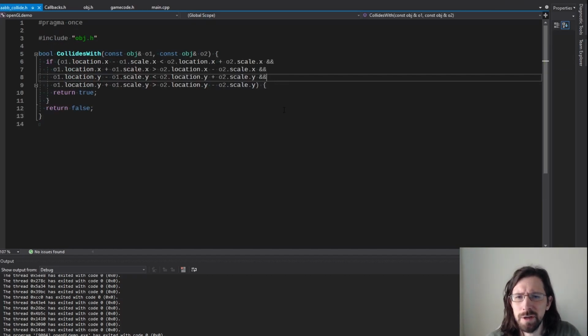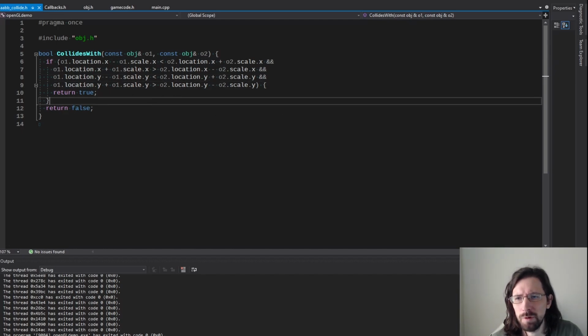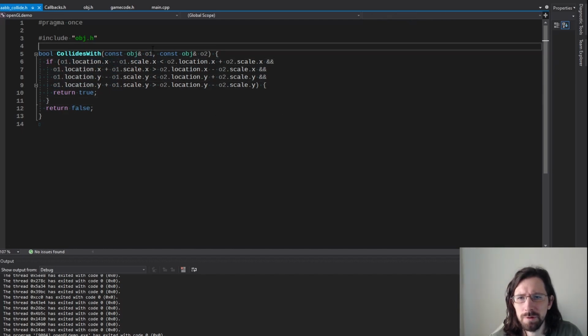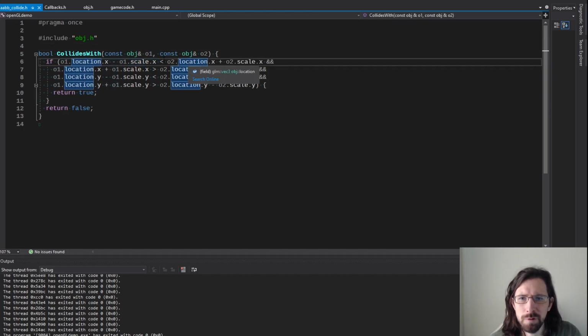All right, and we're going to look at the AABB collide. This is just very straightforward collide code. Basically, we're looking at rectangles or squares only. So we just do some very straightforward logic here. You can find code for this online. The code I actually went off of was wrong for me, so I had to do some adjusting.